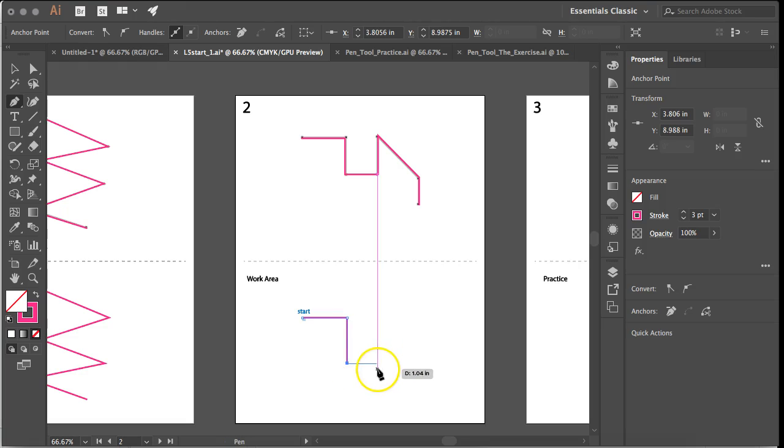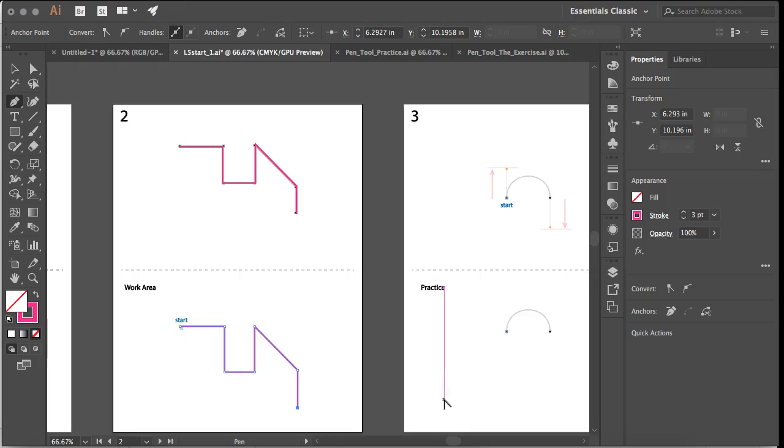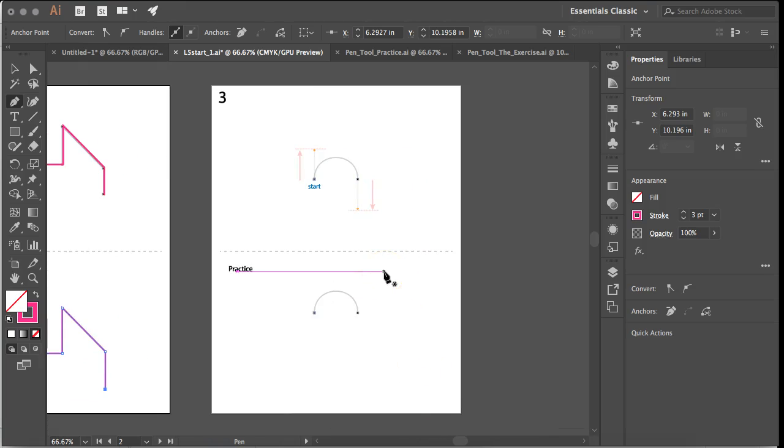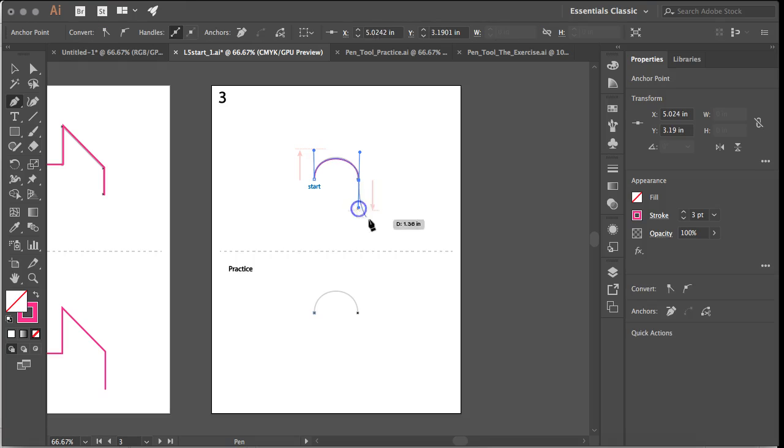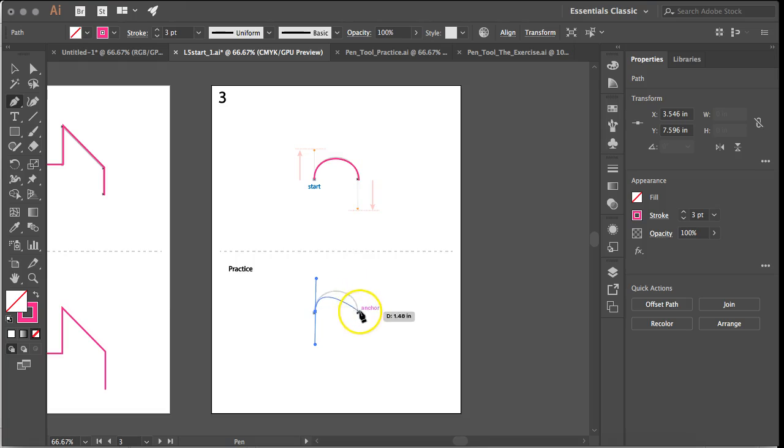And again, you don't have to be exact, because we're just taking it as sort of a guideline. So this is how you're going to add a curve or an arc. So we're going to click, and I'm holding down and drag to that point. I'm going to click to here, click and drag, hold down Alt. So click and drag, click and drag.